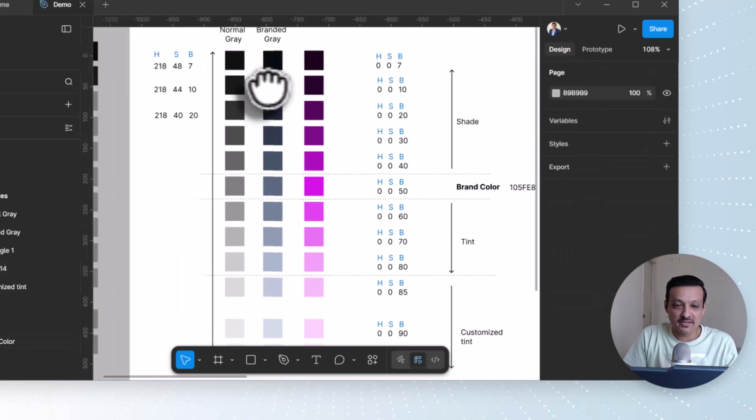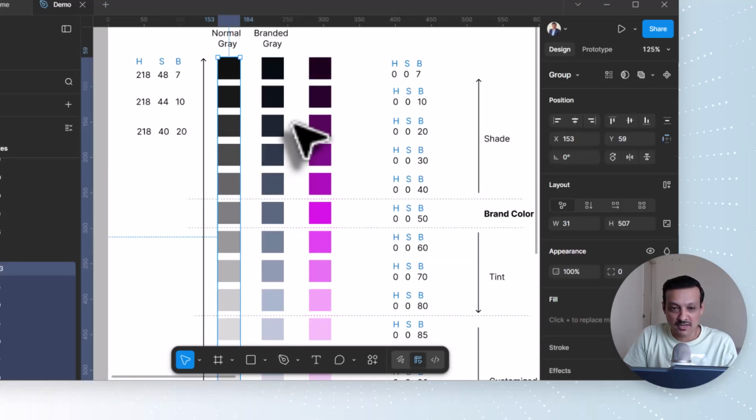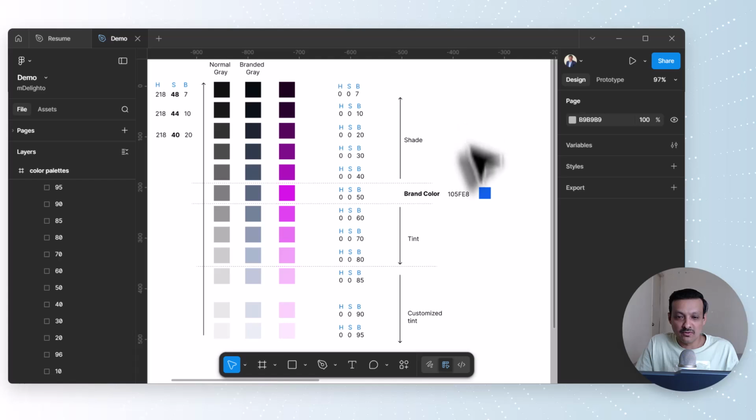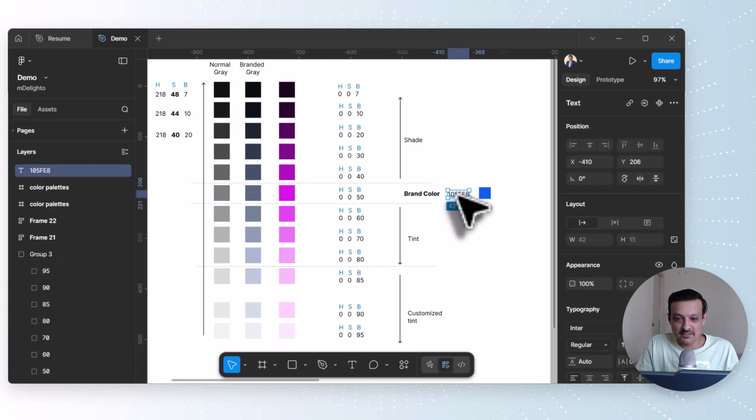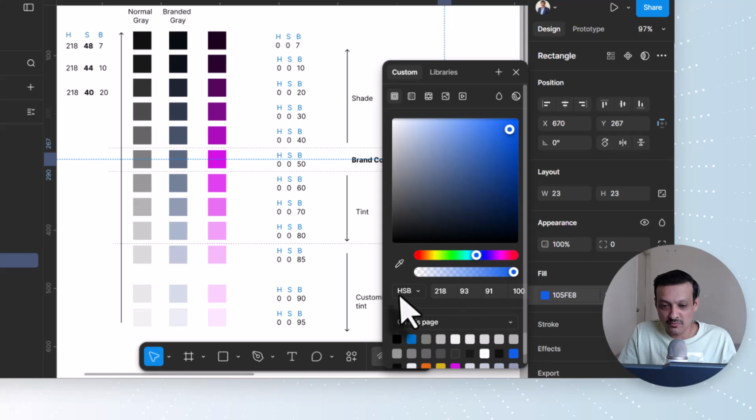So how you can do that is, here it is, and this is our normal gray which you see right now. I want to have a branded gray in that case. First of all, you need to select the color. In our case, this is the hex code that we are using. So I will click, open that hex code, go to the HSB and copy the hue, which is 218.